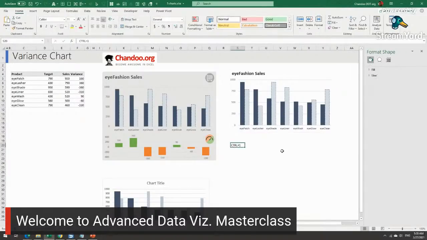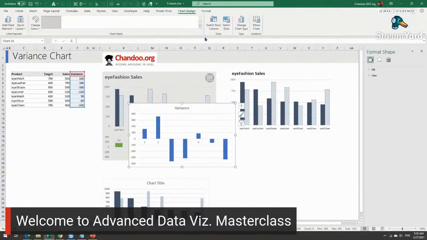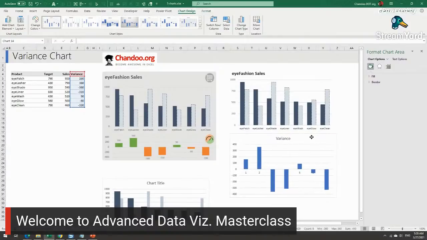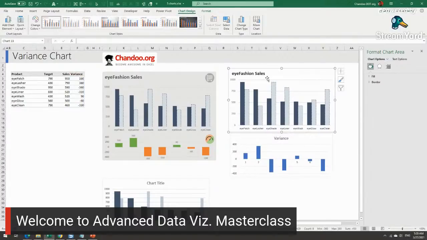And once this is done, let's go and work on the variance side of things. So we got the top part, now the variance part. So we pick the variance, go to insert another column chart. We'll get this. The first step is you want to position that right underneath the original chart and kind of make it same size as this.